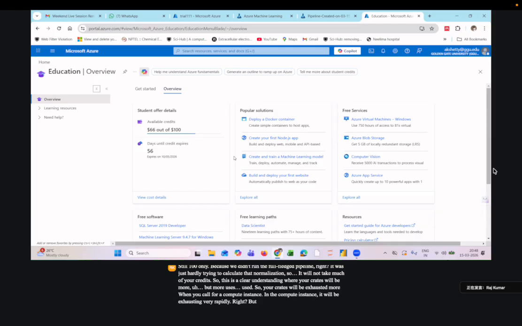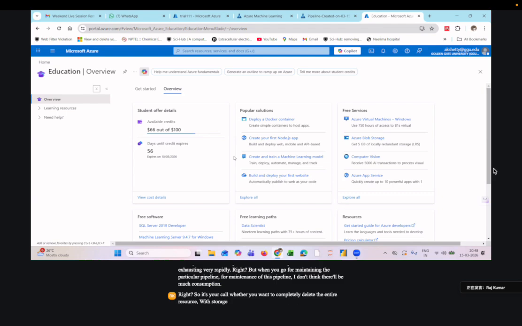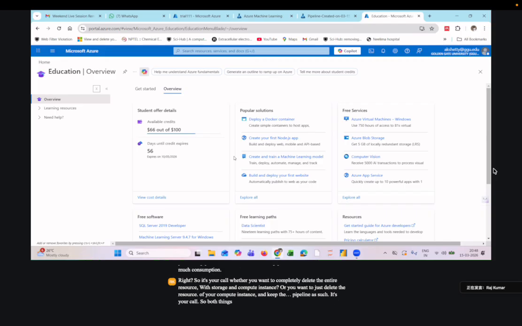But when you go for maintaining the particular pipeline, I don't think there will be much consumption, right? So it's your call whether you want to completely delete the entire resource with storage and compute instance, or you want to just delete the resource of your compute instance and keep the pipeline as such. It's your call. So both things can be done.